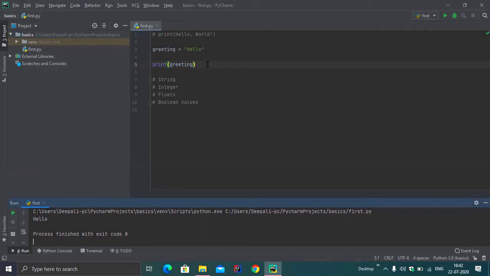So those are variables. Now what are all these strings, integers, floats, and Boolean values? So a string is something that contains letters. If you type any special characters like percent, dollar, star, hashtag, and stuff, no error will come, because that's a string and you can write anything you want in that string.